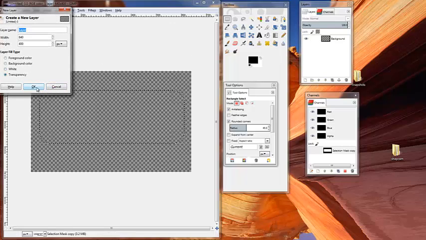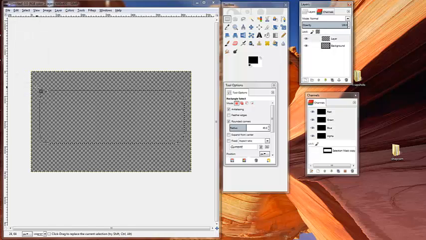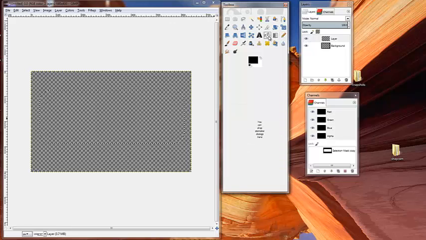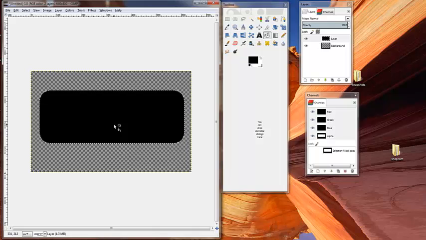Set it at Transparency. And now we're going to fill this rectangle with black. So you're going to want to go to your bucket. Make sure your foreground color is set as black, and then just click here to make it black. Go back to your layers and create a new layer.